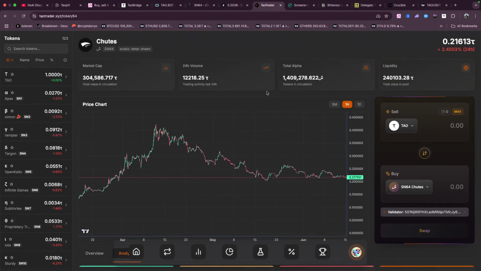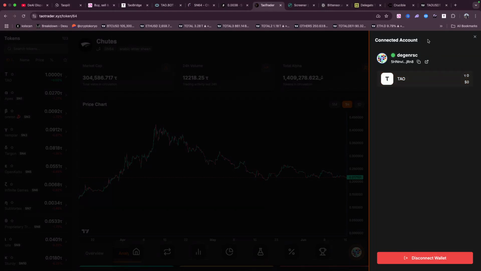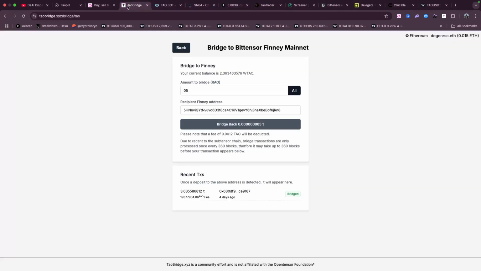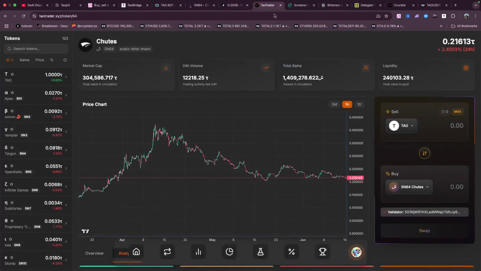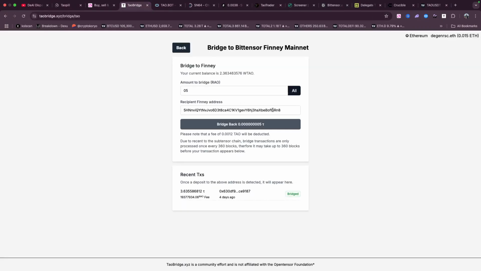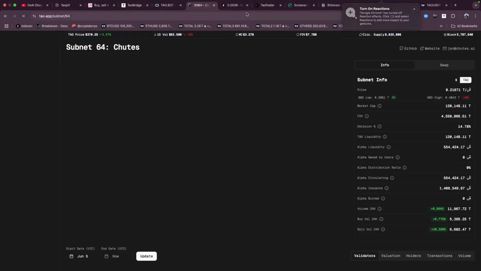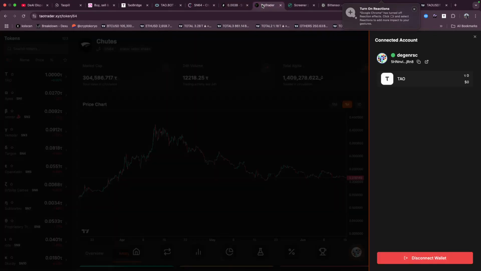Again, you simply need to come here, click on connect your wallet, which I've already done. But to use all of these platforms, as you can see, there is no integrated bridge. So you will probably have to use Tao bridge. Add your wallet address, which is what is connected right here. My wallet address ends with JR98. I can send the money, it will show up on my wallet, and then I can choose if I want to do it on Tao App or TaoStats or TaoTrader.